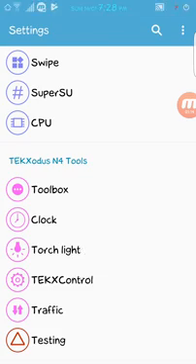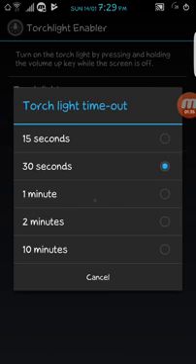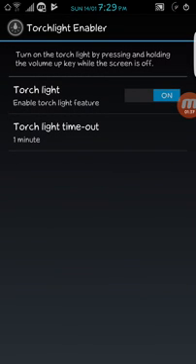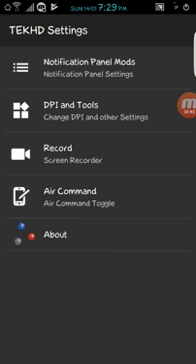And that's your torch light. Basically what it does, when you have your cell phone turned off and you press and hold your volume up, it will automatically enable the torch light for you. Let's say you are out somewhere and you need the torch right away. So that's the function. It's very handy, and I normally have it set up for 1 minute.